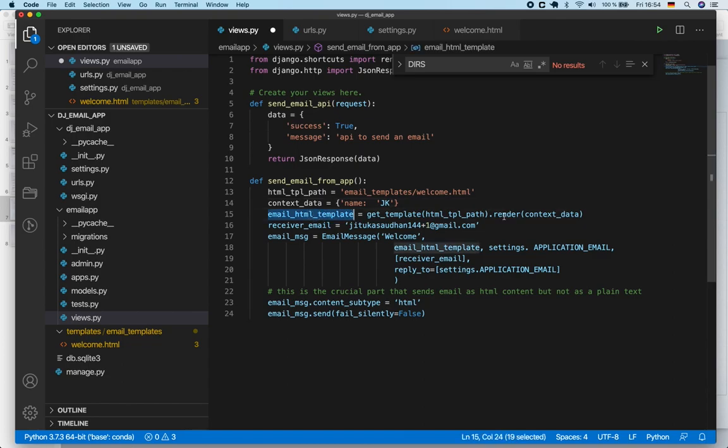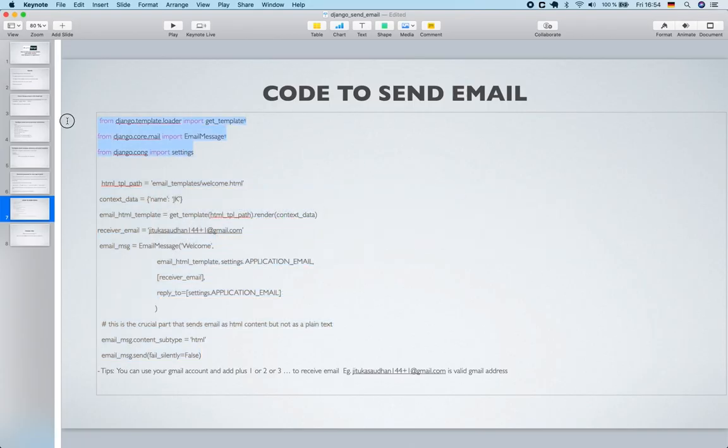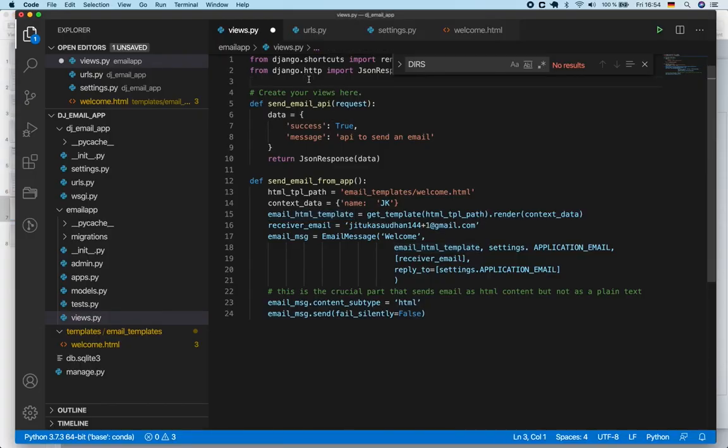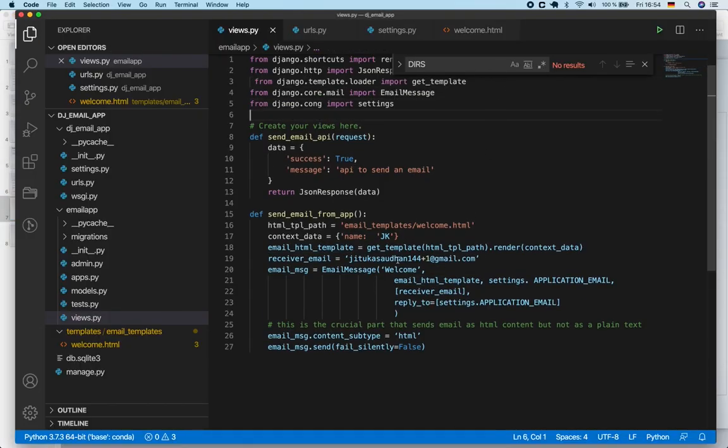So email template, let's import all the required packages. So we need to import get template from Django template loader. Looks like something is wrong. Make it coded properly. Email templates welcome.html. So context data is actually all the variables which are used in the template.